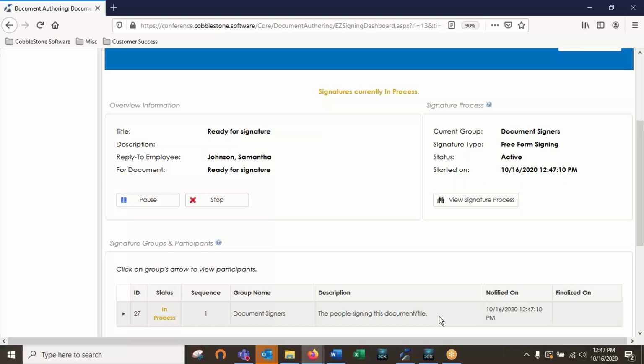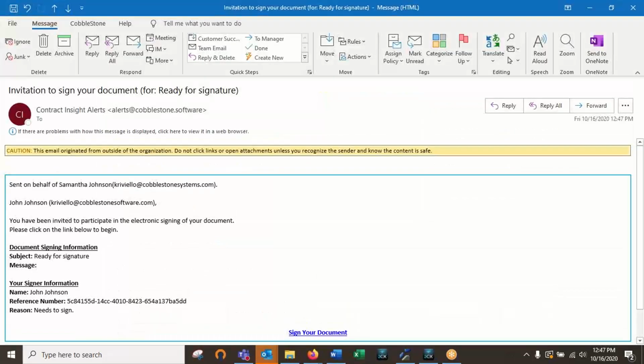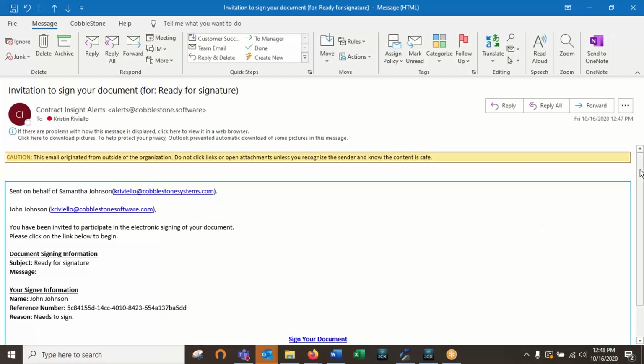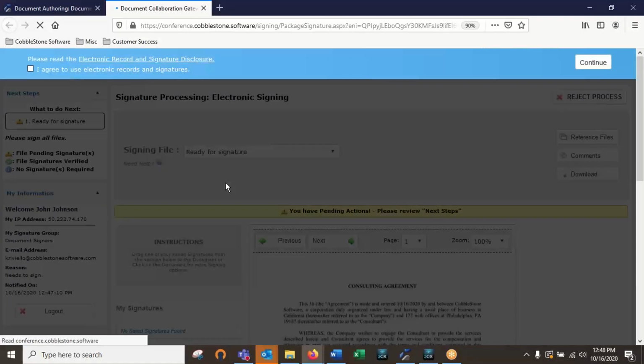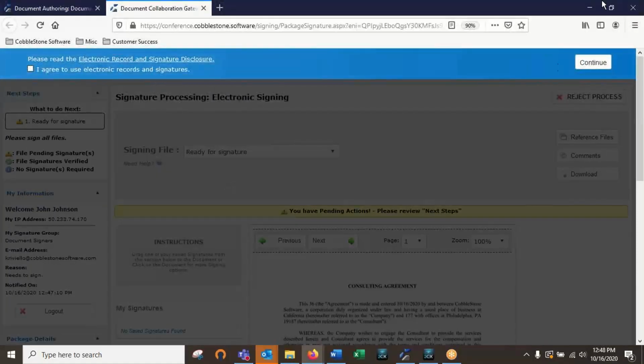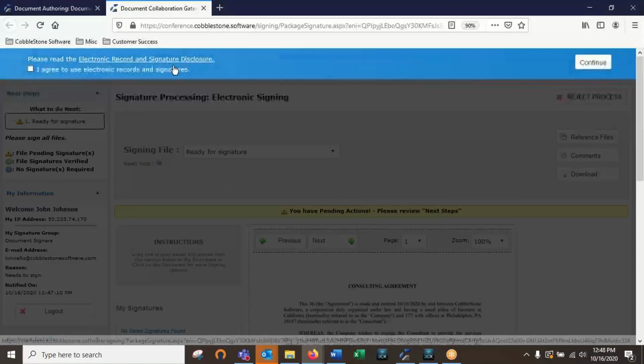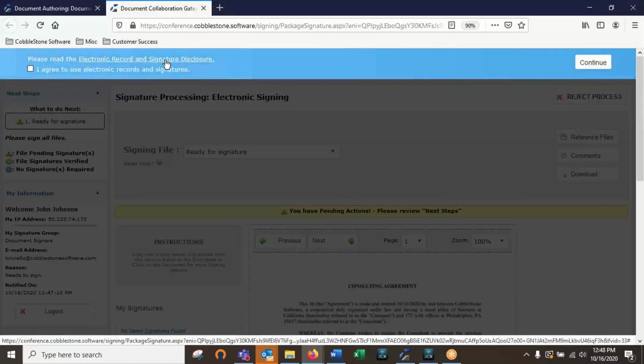Now, as that external person that is receiving this document for signature, John will receive an email letting him know that he's been invited to sign a document. So you can see an example of what that email looks like here, with the link down at the bottom to sign the document. Now, once John clicks this, he will be brought to our document collaboration gateway. And on the collaboration gateway here, you can see that we do have a pop-up to accept the terms and conditions before signing the document.